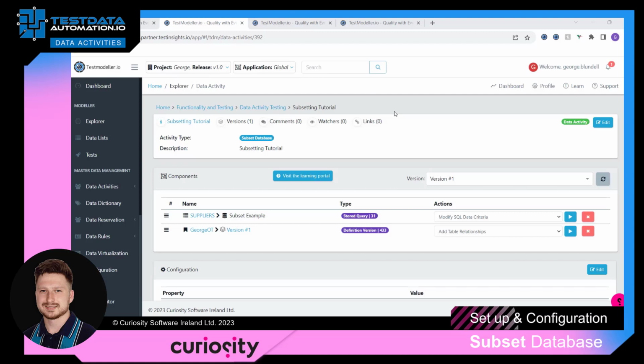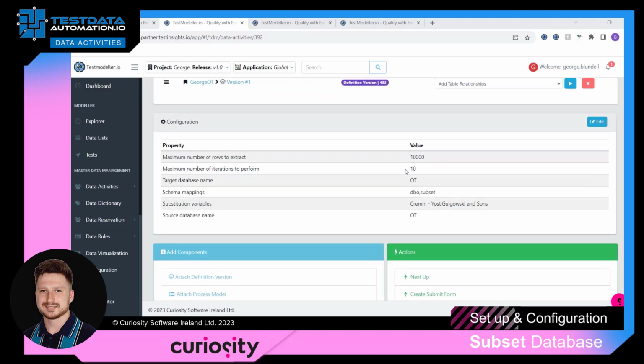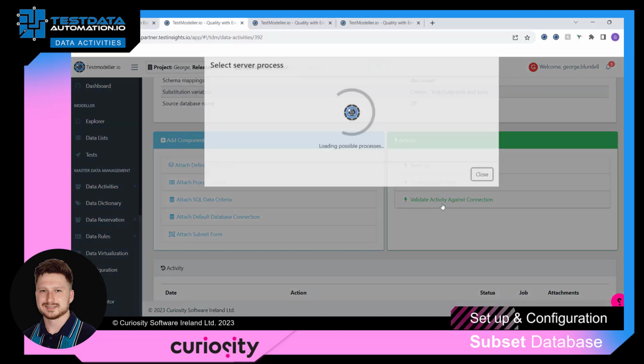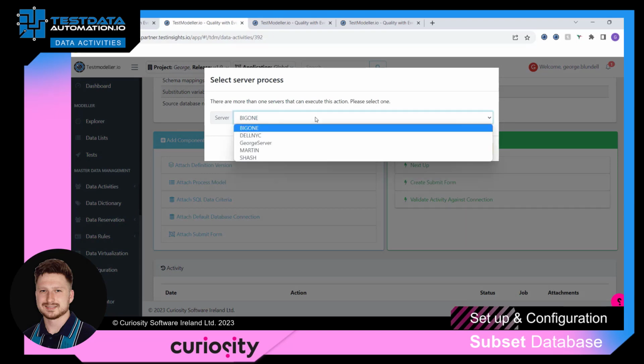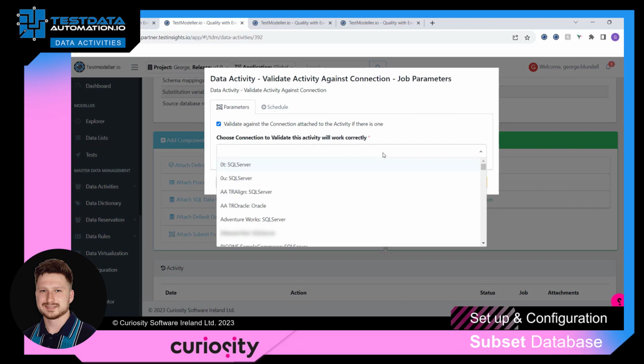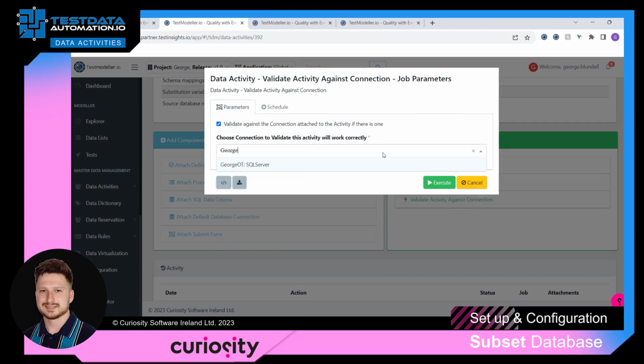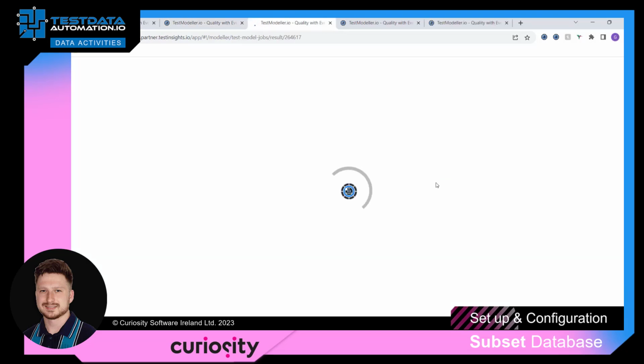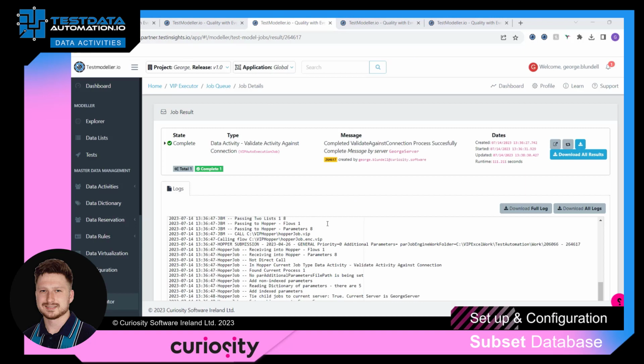Next, we're going to run a validation process to ensure that the attached database definition matches the live database. To do this, under the Actions tab, select Validate Activity Against Connection, select your server, and then specify the connection that we're going to validate the activity against. Again, I'll pick up my connection here and press Execute. This spins up a new tab, and once it runs, you will get a message saying that the process has completed successfully. If you get an error at this point, please contact your Curiosity representative.